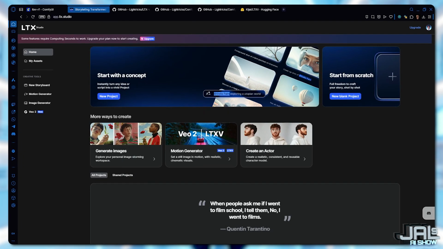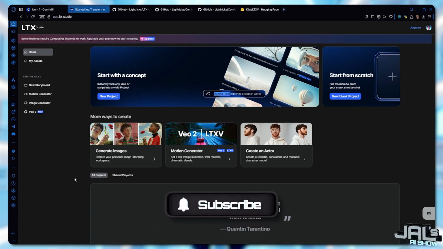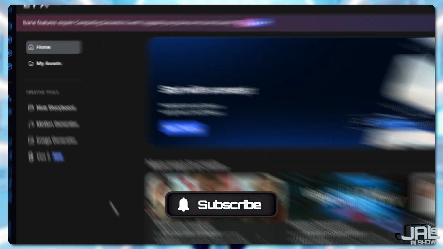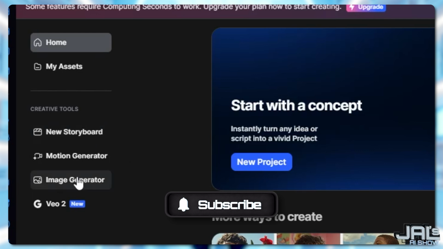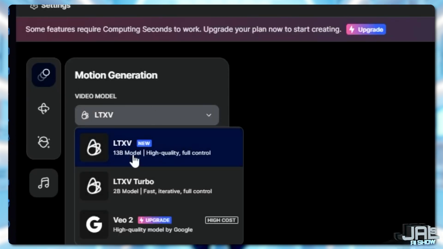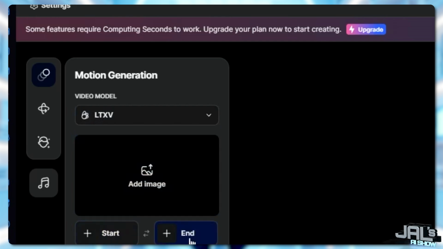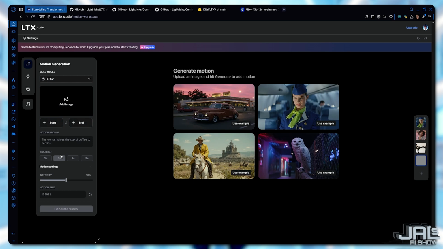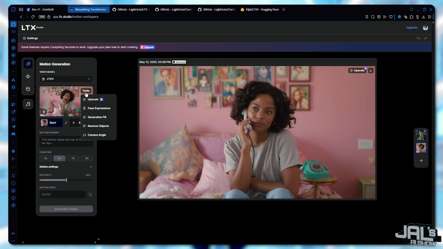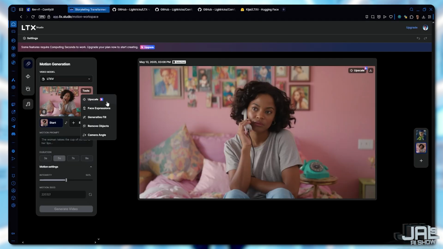First, if you want to try this without a GPU, head to LTX Studio. After signing up for free, you'll find powerful tools like storyboard creation and image generation. To make videos with the latest LTXV model, click Motion Generator, select the new 13B parameter model, and upload your start and end frames. Set your prompt and duration, adjust motion intensity. Some features on the site are still locked for now, others are paid, but let's take a look at some of their demos.